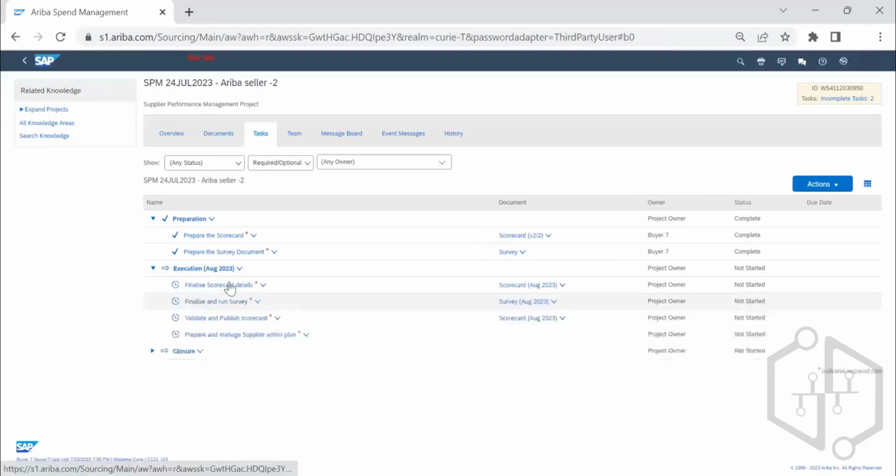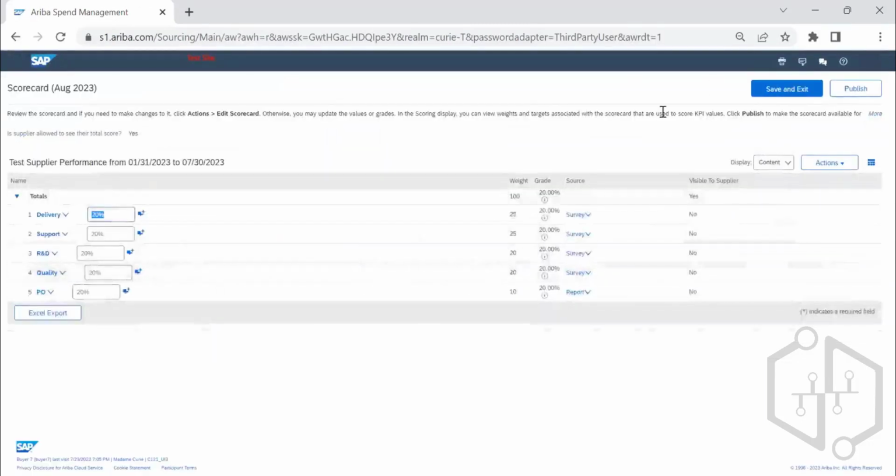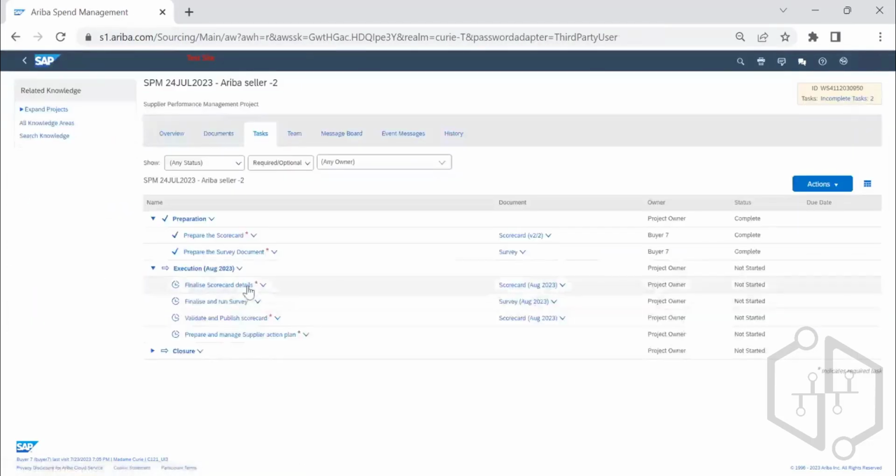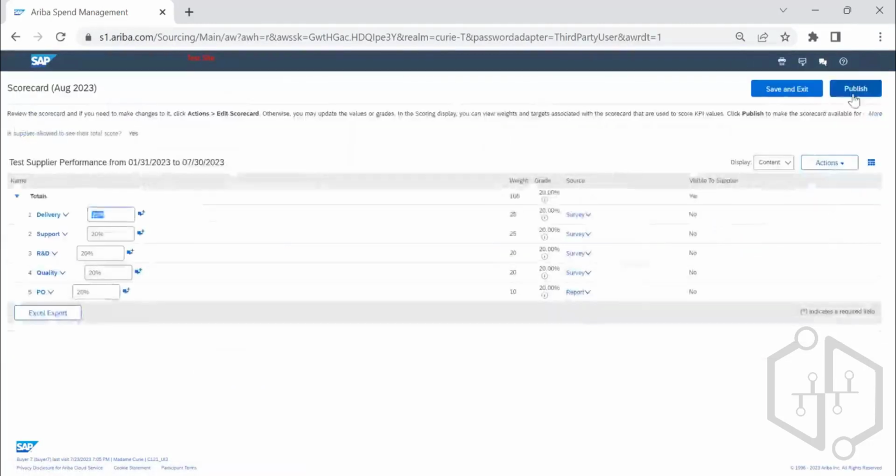Yeah, sorry. Start recurrence I have to do. Now I can finalize the scorecard. Open scorecard. Okay, save and next. Sorry, publish. Open scorecard. Publish the scorecards.